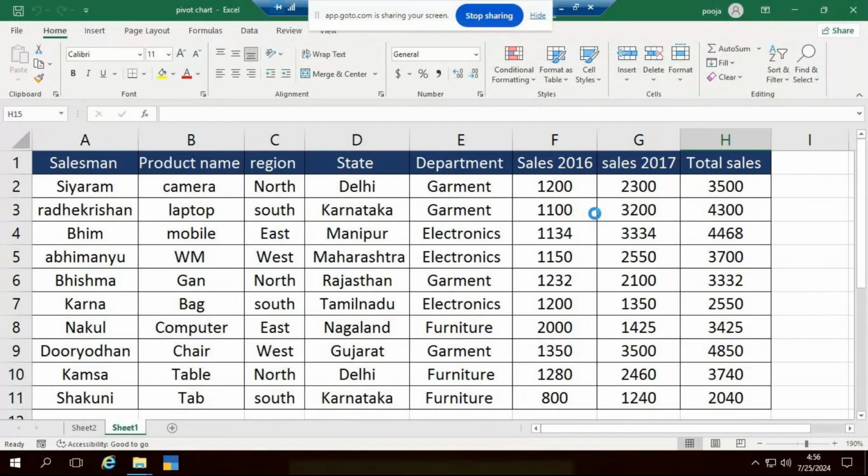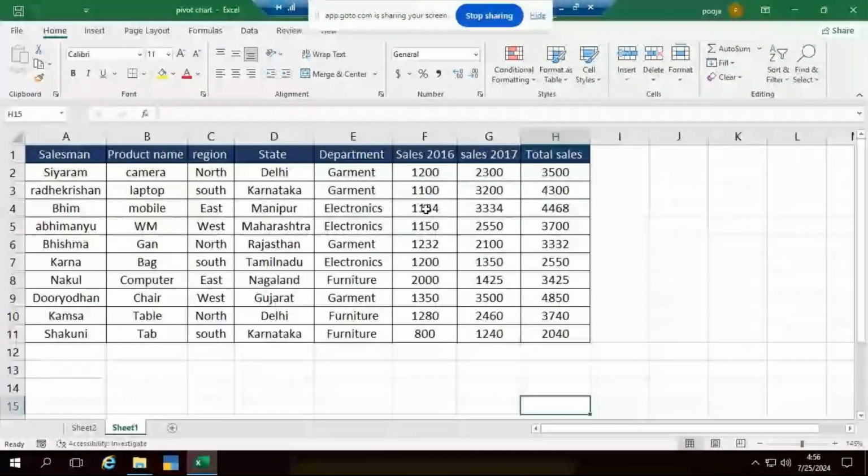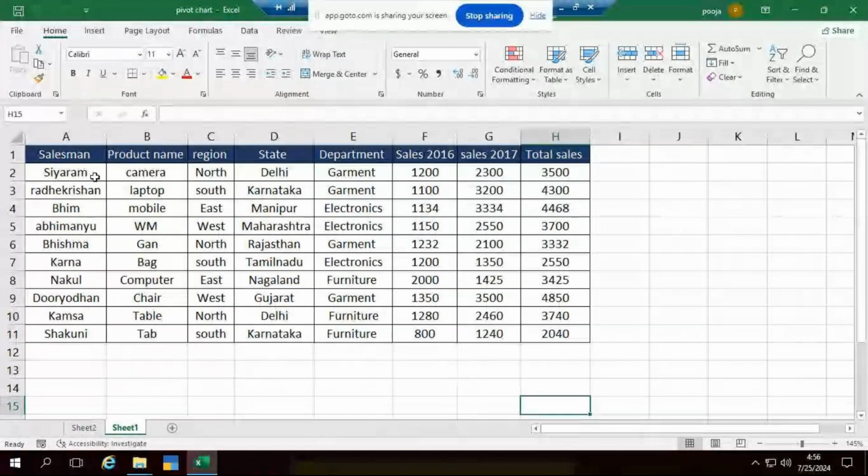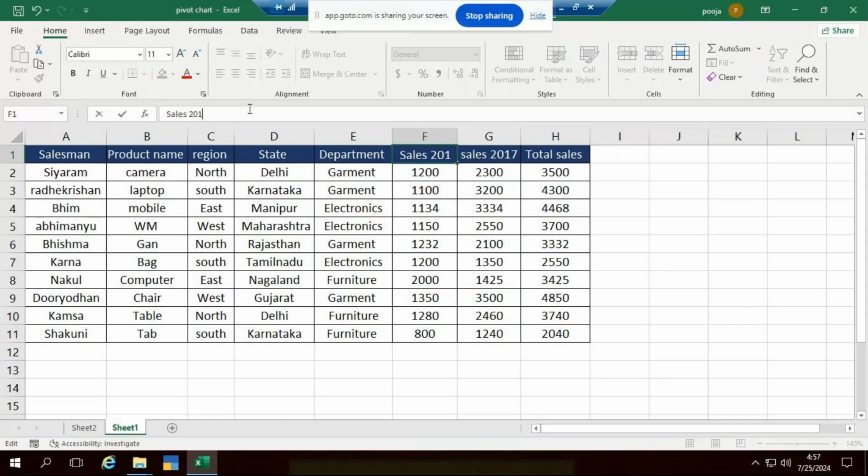So I have some data here. Salesman, product name, region. Then state, department, sales for the year. I'll just change it with the year. So I have sales for the year 22 and 23. And we have the total sales here.